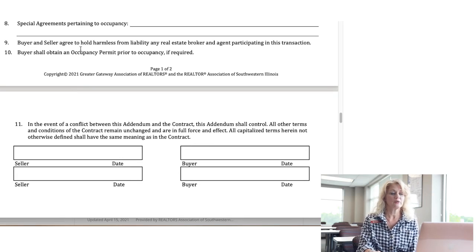Buyer and seller agree to hold harmless from liability the real estate broker and agent participating in this transaction. And then the buyer shall obtain an occupancy permit prior to occupancy if required. So in the purchase contract, it's the seller's responsibility in most municipalities in our area to obtain that occupancy permit. But in this situation, it's the buyer's responsibility. So another fact to communicate with the buyer.